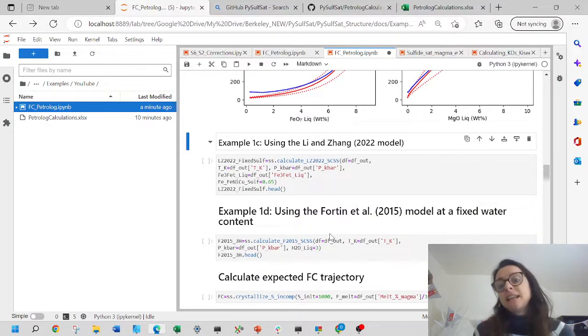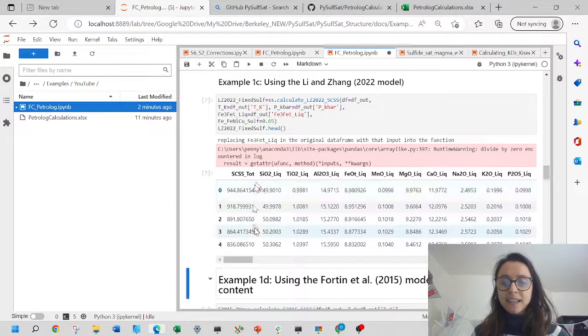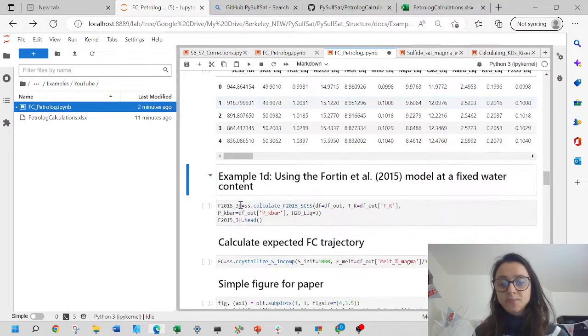Okay, say you want to use the Li and Zhang 2022 SCSS model. Same, the only difference is this name in the function is now Li and Zhang. So you can run that, and again, it's calculated the SCSS total.